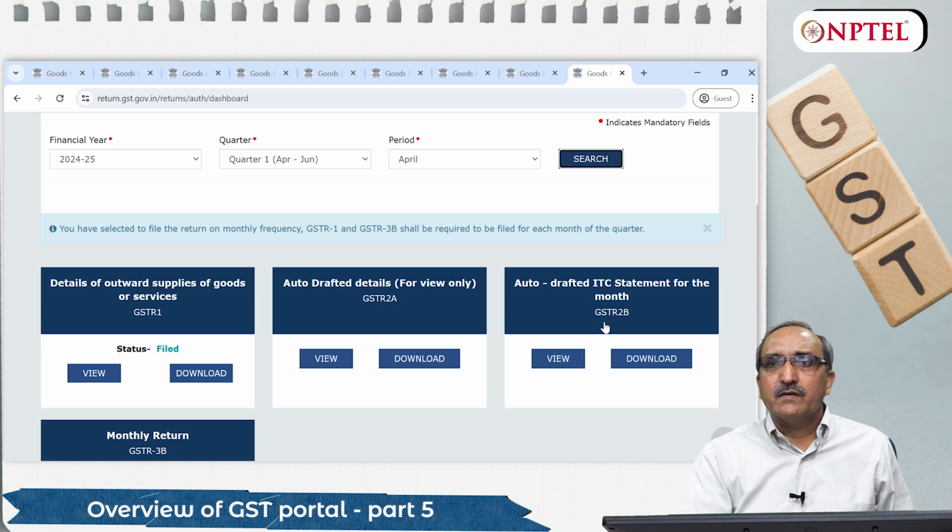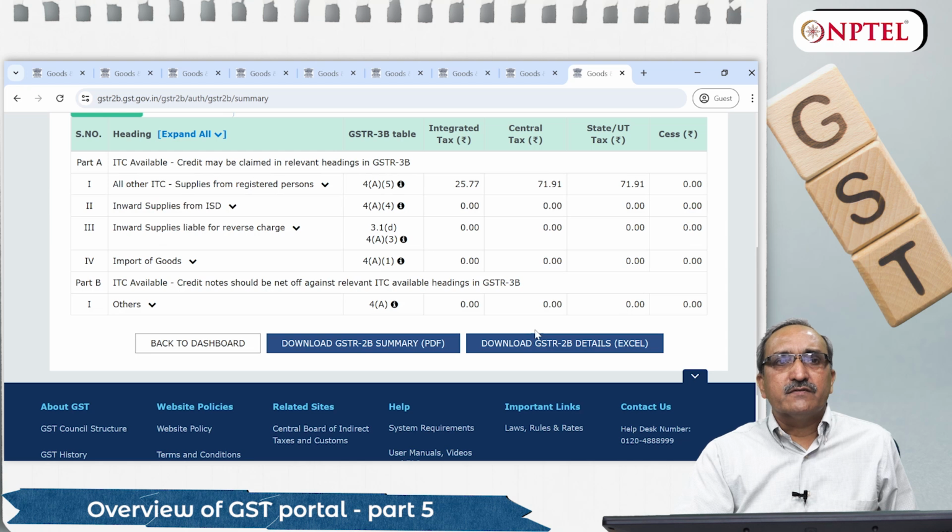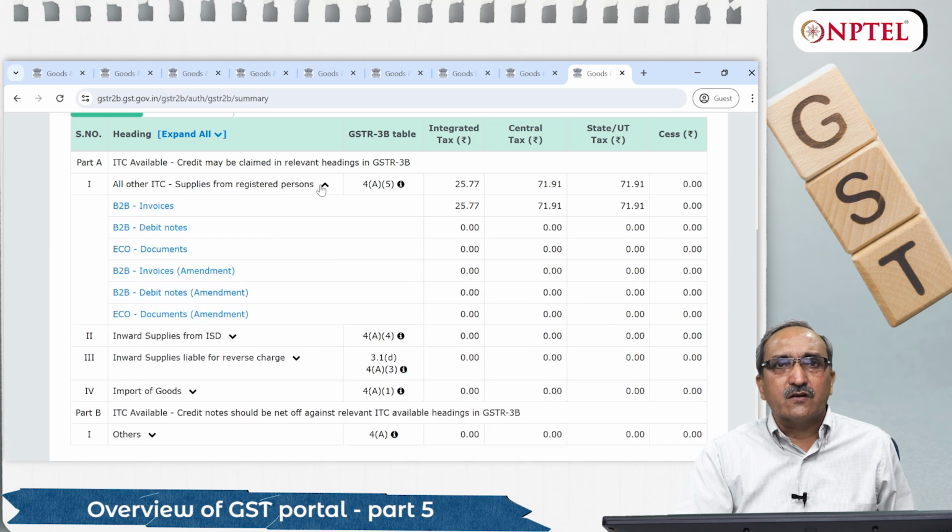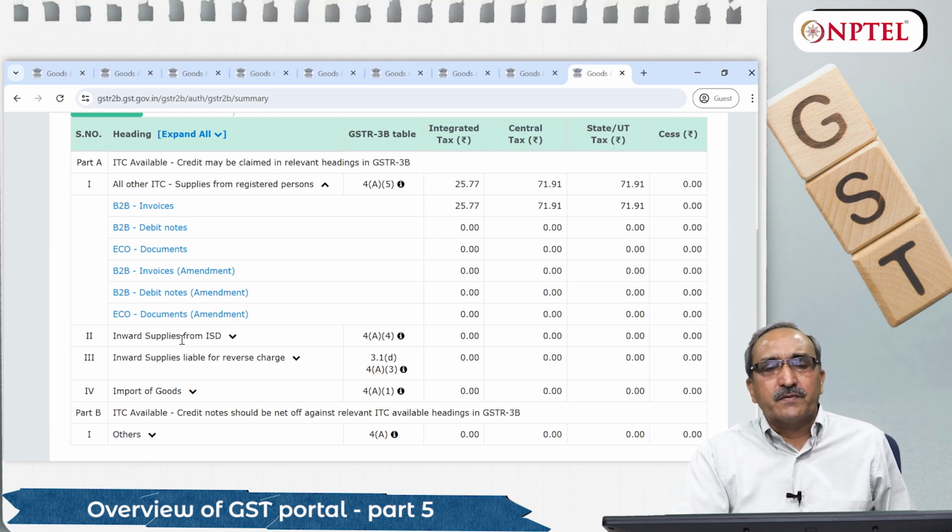2B will also show me my purchases. So here if I view this 2B, it will give like this. So here credit balances are available, and here the detail of the suppliers. So if you click over here, you will get B2B transactions, debit notes, documents of e-commerce operator, amended invoices and so on. So this way you will get the detail of your suppliers, and if there is a supply from ISD, it will be depicted over here.